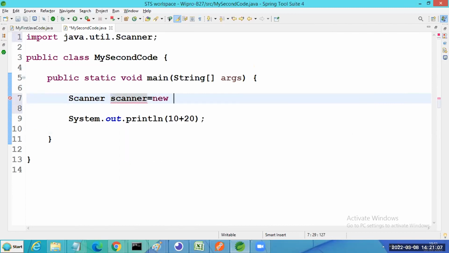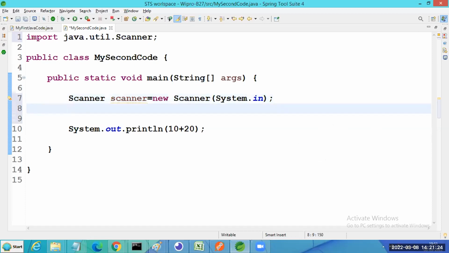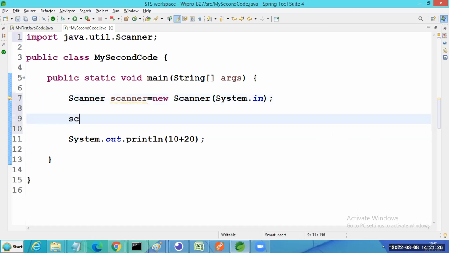Scanner is equal to new Scanner. Fine. And within that, we have to say System.in, which means we have to read the data from the system, that means from the keyboard. And after that, we have to do a Scanner, which is, as of now, let's create it as SC.